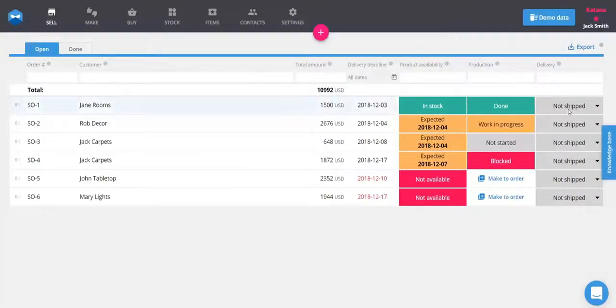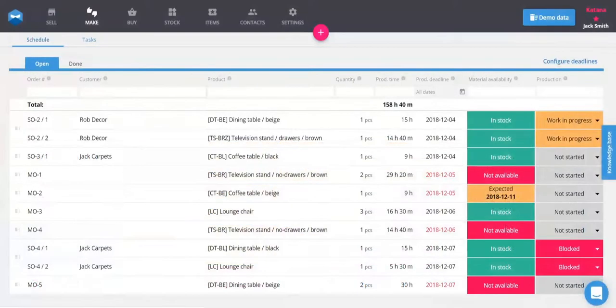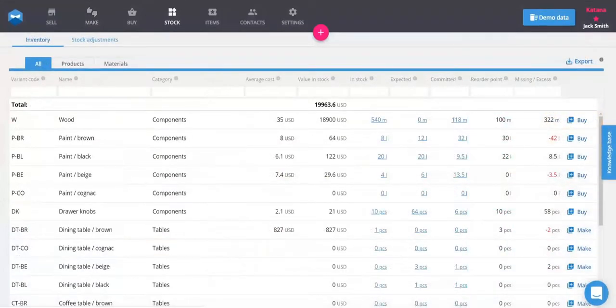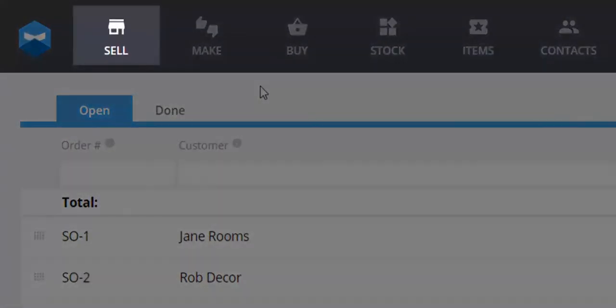If you're a small manufacturer looking to simplify your business workflows with easy sales fulfillment, visual production planning, and live inventory management, then you've come to the right place. Let's get started. When you log into Katana, the first thing you'll see is the sell screen.